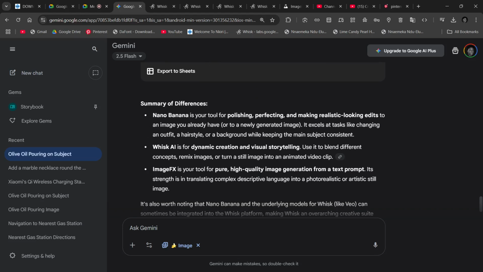So Nano Banana is your tool for polishing, perfecting, and making realistic looking edits to an image you already have or a newly generated image.